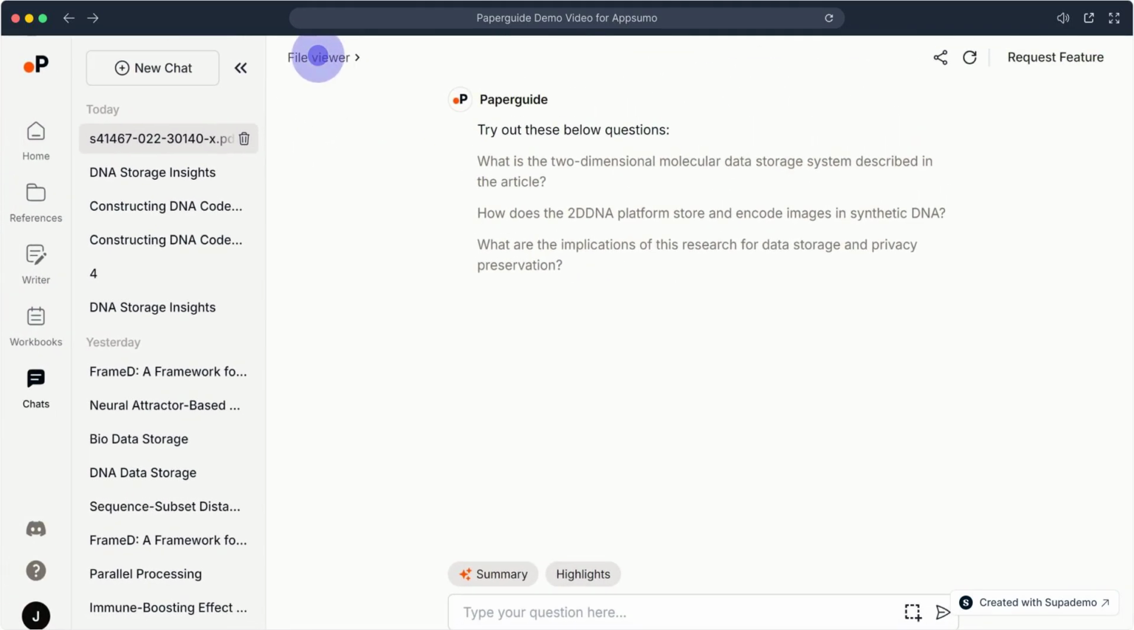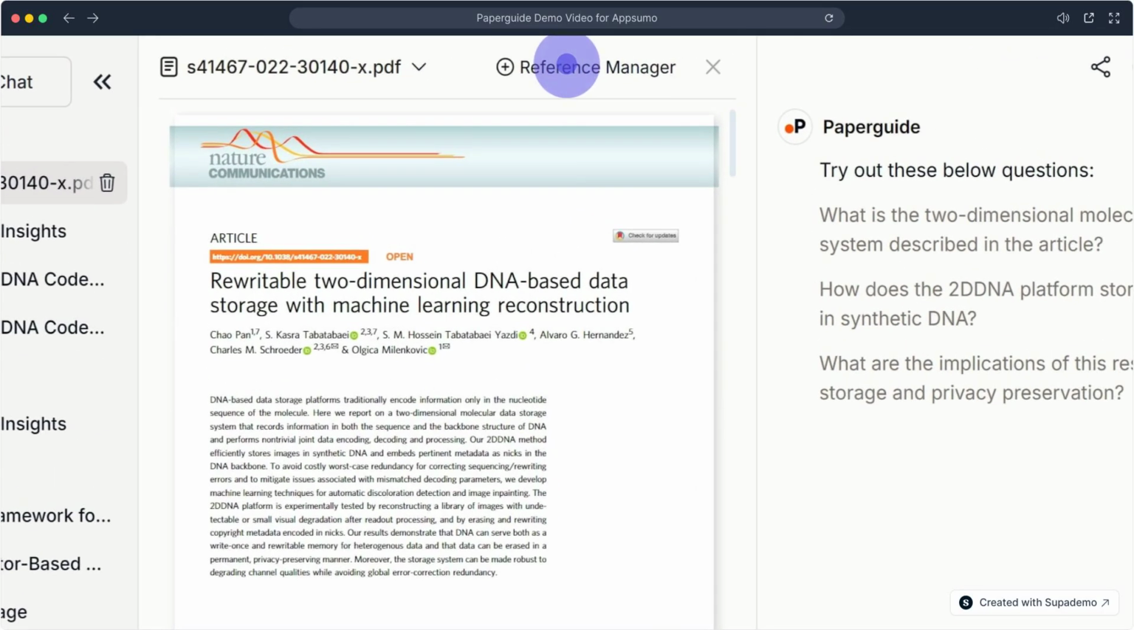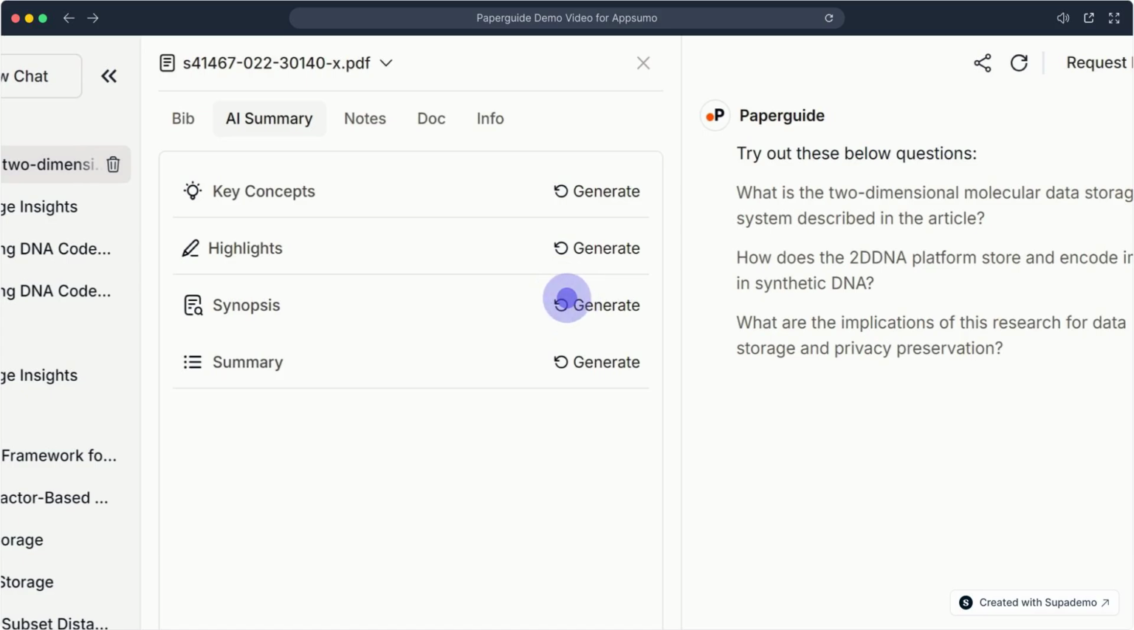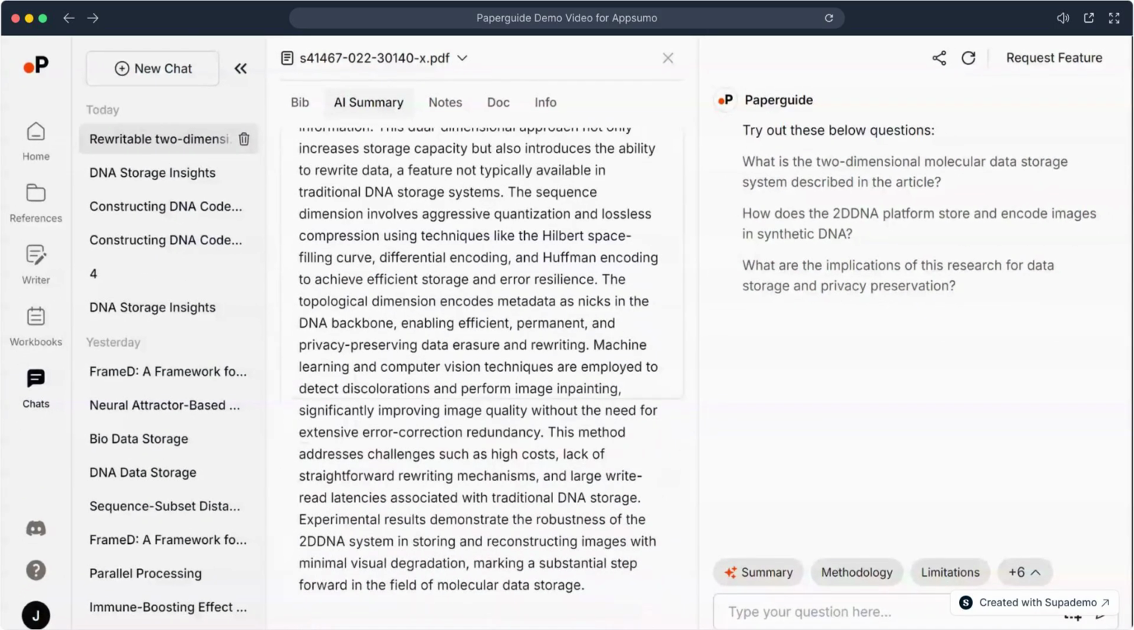Ask AI will open the paper in Chat section. View the paper using File Viewer. Adding the paper to Reference Manager opens up a lot more options for your research. Using the AI Summary tab, you can extract key concepts, highlights, synopsis, and summary of the paper.